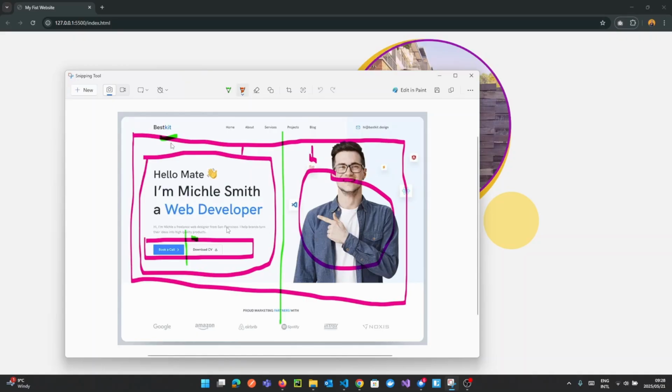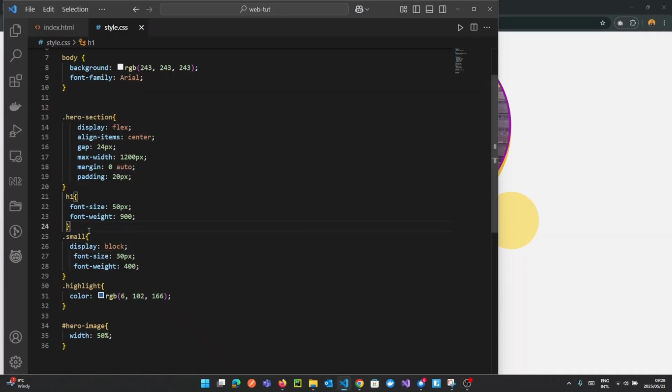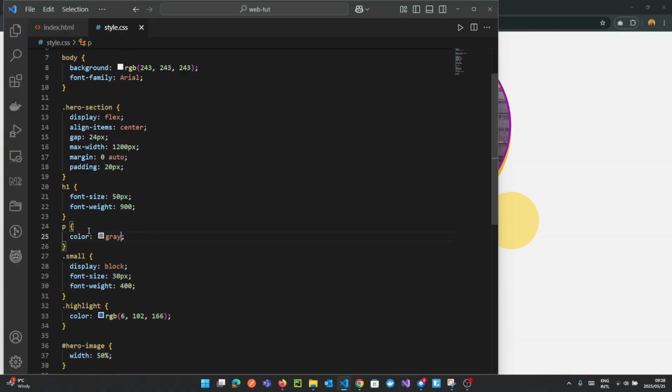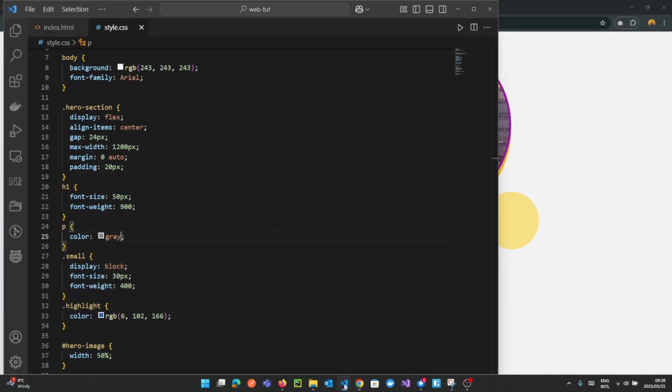So now we have the text here. We're not going to change anything about the text, or we can just say paragraph, color, gray. Again, I would press Ctrl, Alt, Shift, F to format my document. Yeah, this is much better. And then now let's do the buttons, okay?